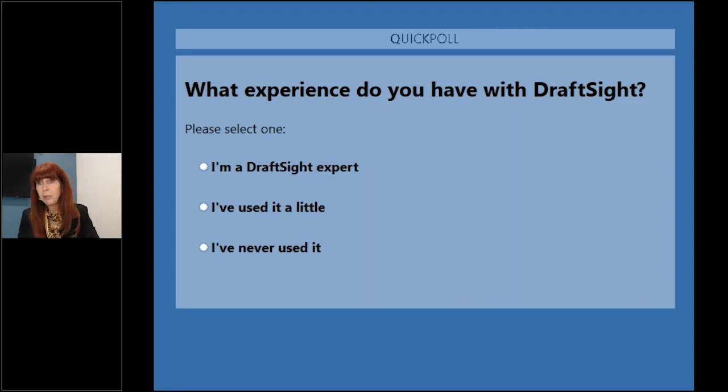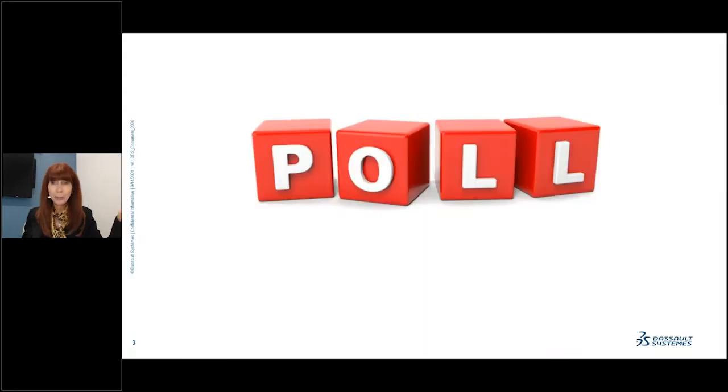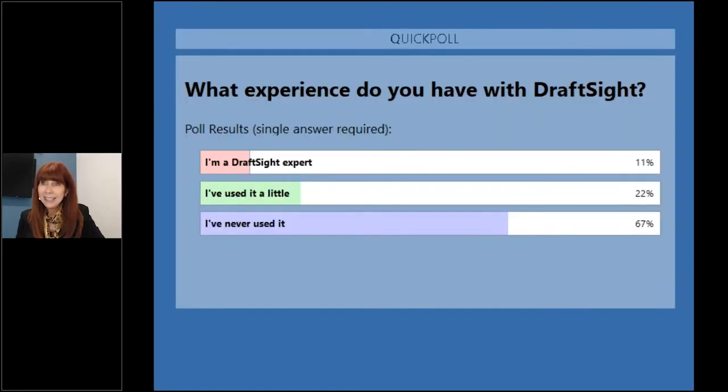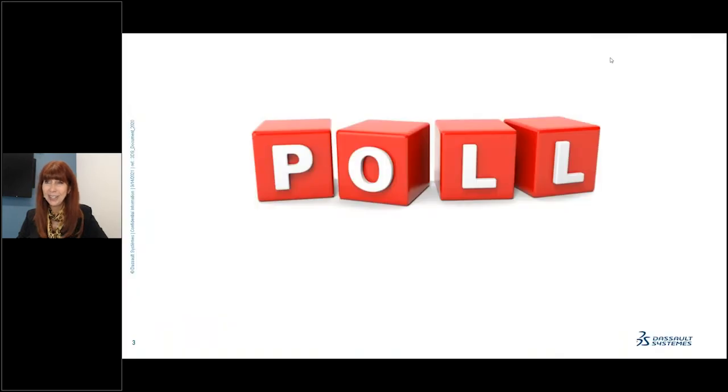Of course, DraftSight was free. You might have used it back then, or maybe I have a few experts on here. Maybe you even know DraftSight better than me, which is totally a possibility. And let's see what we got. All right, it looks like some of you have used it a little, some of you have never touched it, and we have a few experts. All right, well, you guys can correct me if I get off the beaten path. All right, that's perfect. Thank you very much.